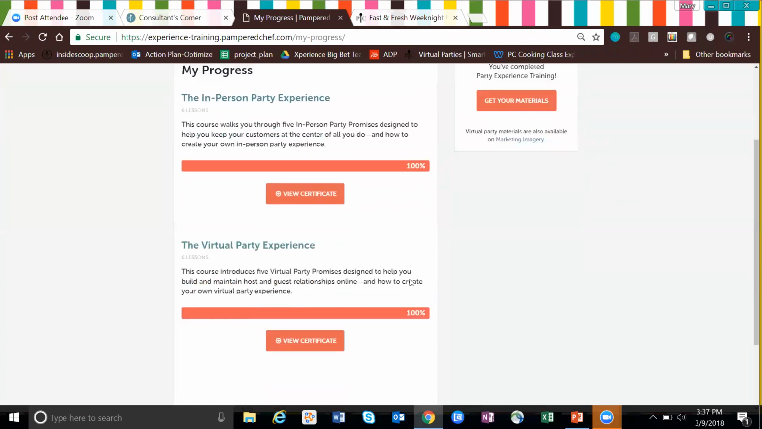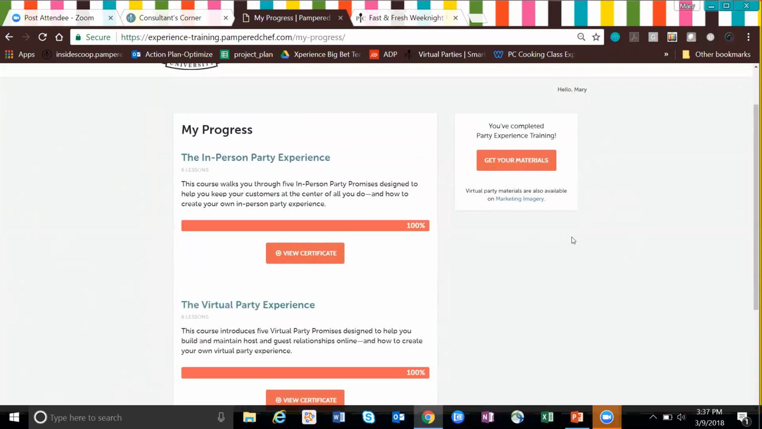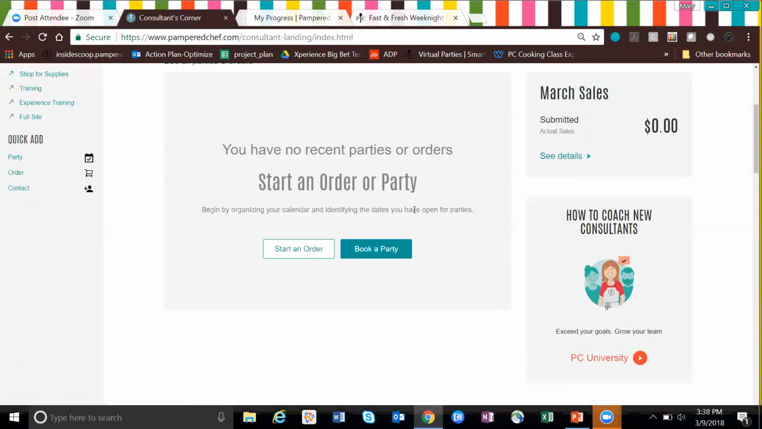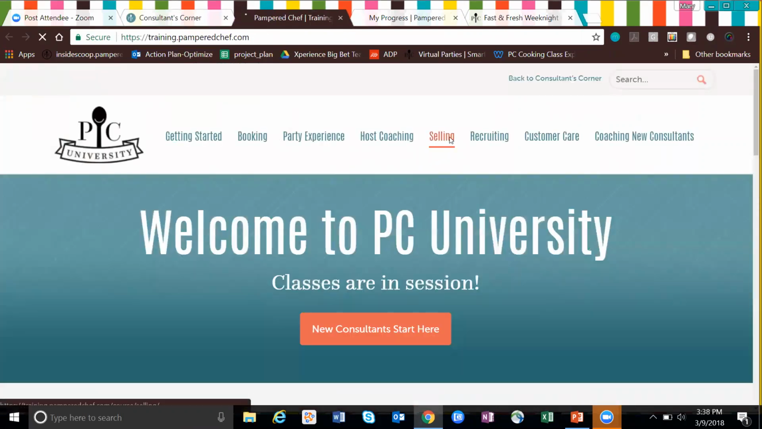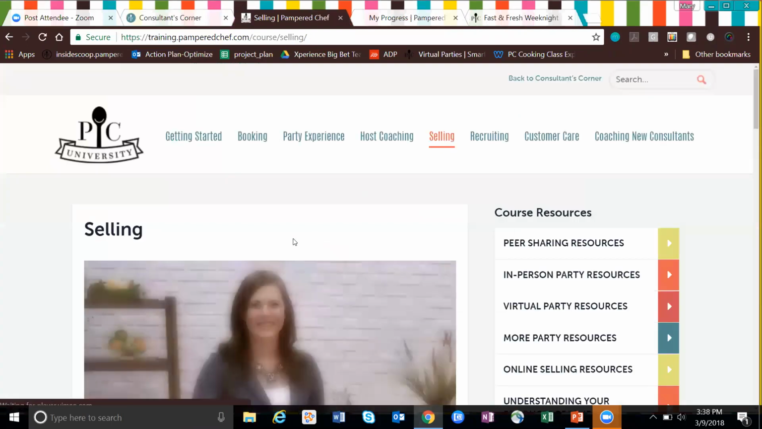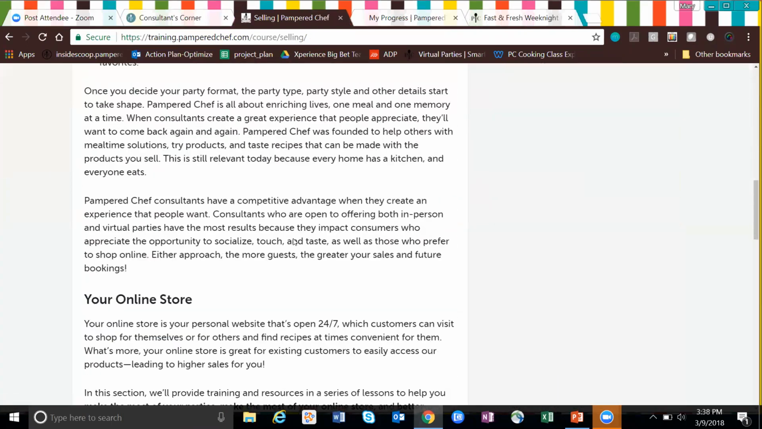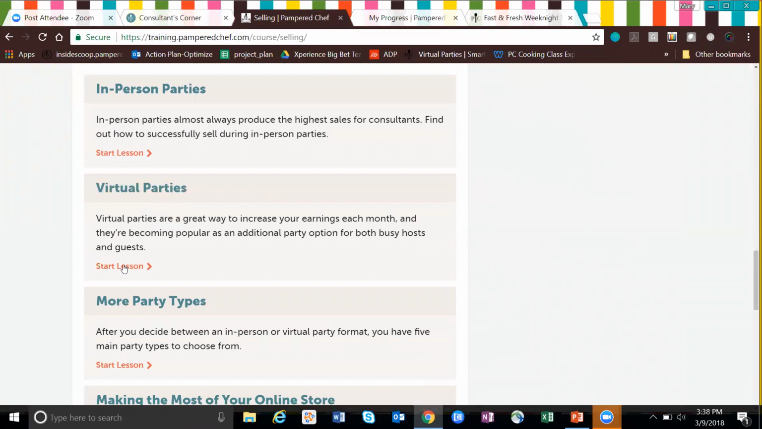Once you have 200% filled, you should have a button to get you your materials. When you hit this button, it will take you directly to virtual party packs. However, there's another way to get to virtual party packs that I'll show you in a bit. Another thing I want to show you within PCU is if you navigate to the selling chart up at the top and scroll down to lessons, you'll see virtual parties. Hit start lesson.